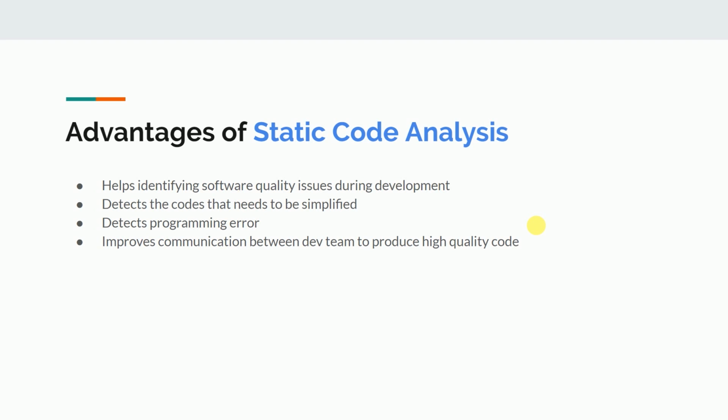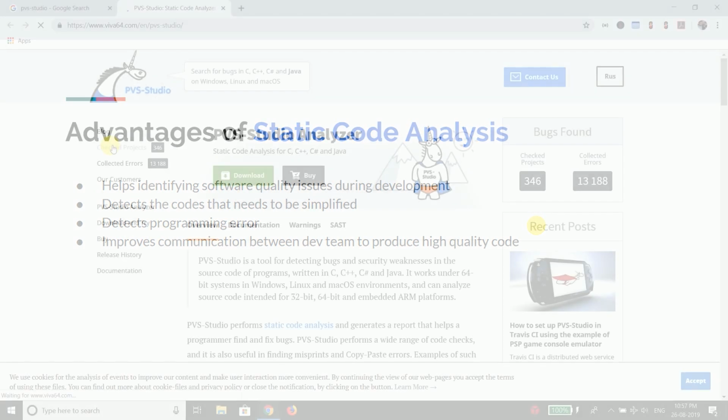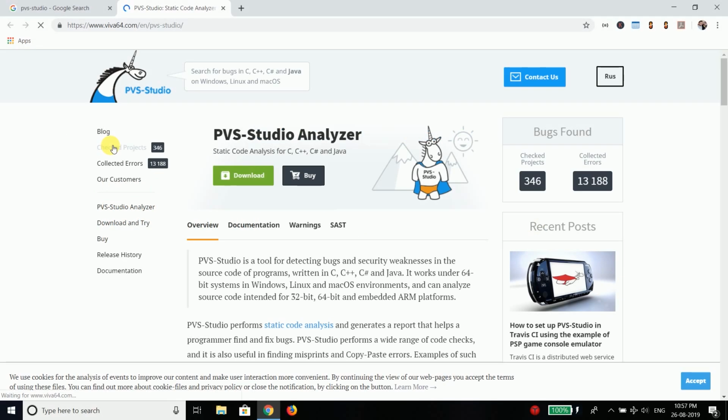Now the main question is, how to do static analysis of your code? There are a lot of tools in the market. And today, I will tell you about PVS-Studio. As you can see, PVS-Studio is a static code analyzer for code written in C, C++, C#, and Java. So you can analyze these languages using this tool. It works in Windows, Linux, and macOS environment.